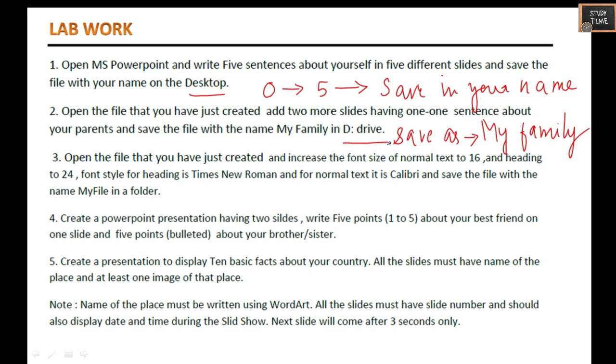Next, open the file that you have just created and increase the font size of normal text to 16 and heading to 24, and the font style for heading is Times New Roman and for normal text it is Calibri, and save the file with the name My File in a folder. So you have to do all these formatting changes and save the file as My File in a separate, new folder you have to create. You can create it in any drive and save it as My File.